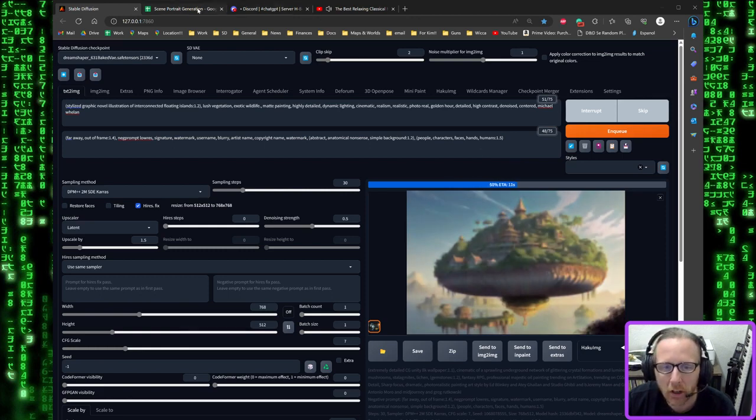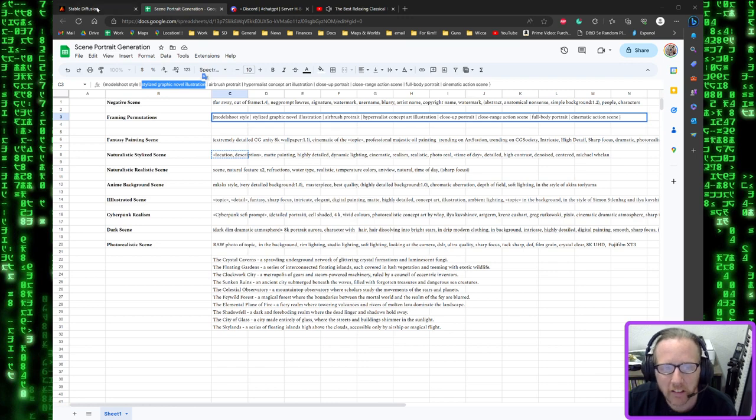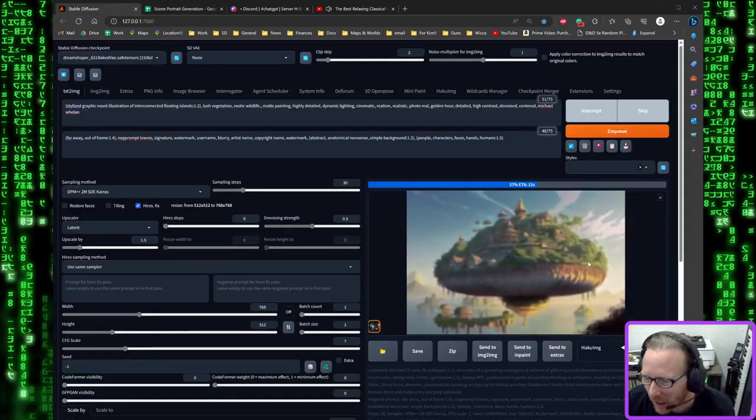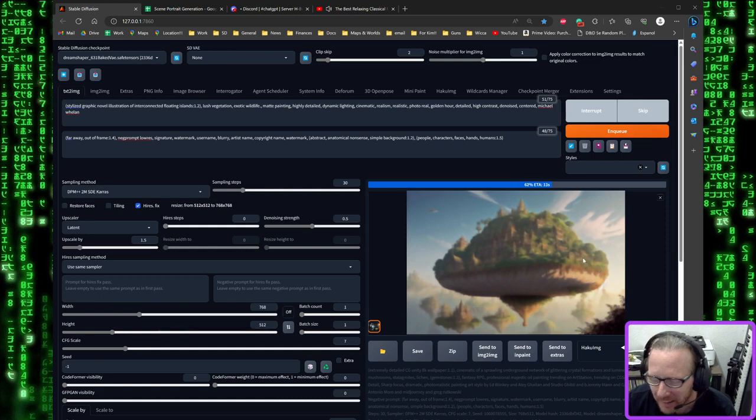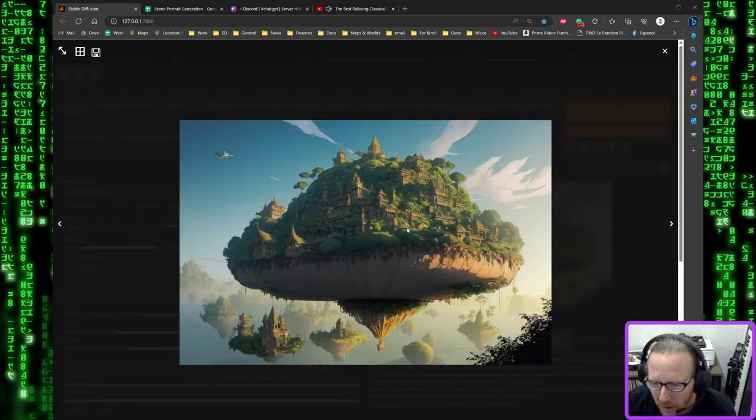Well, it was an interesting prompt. A series of floating islands, each covered in lush vegetation and exotic wildlife, and it looks like that's what we're going to get. Give it a moment. And as you can see, this artist style, Michael Whelan. Oh, very interesting picture. Let's do one more.